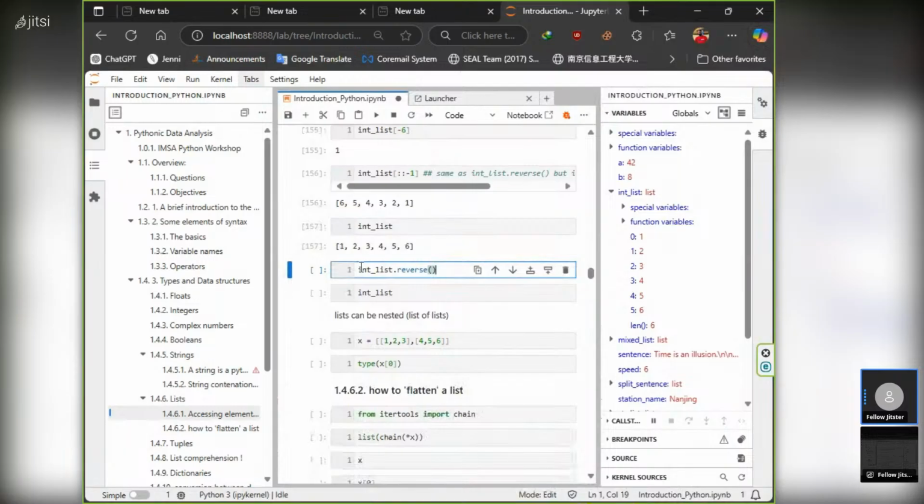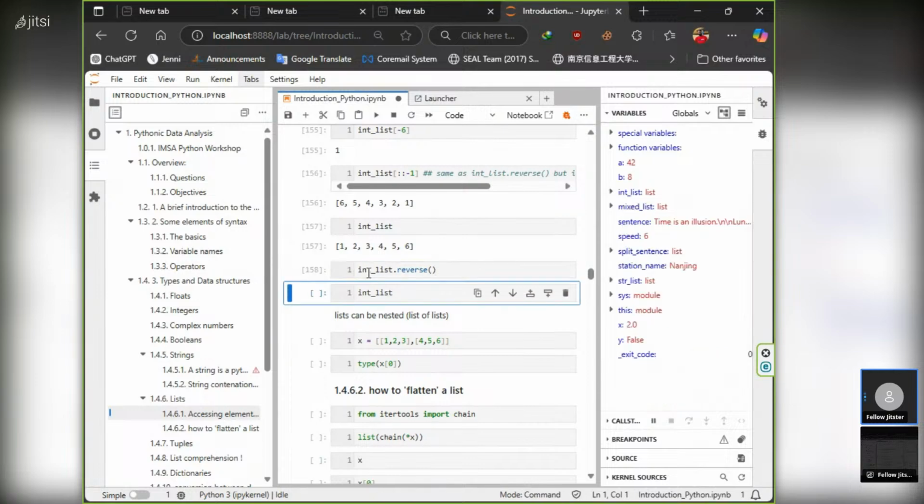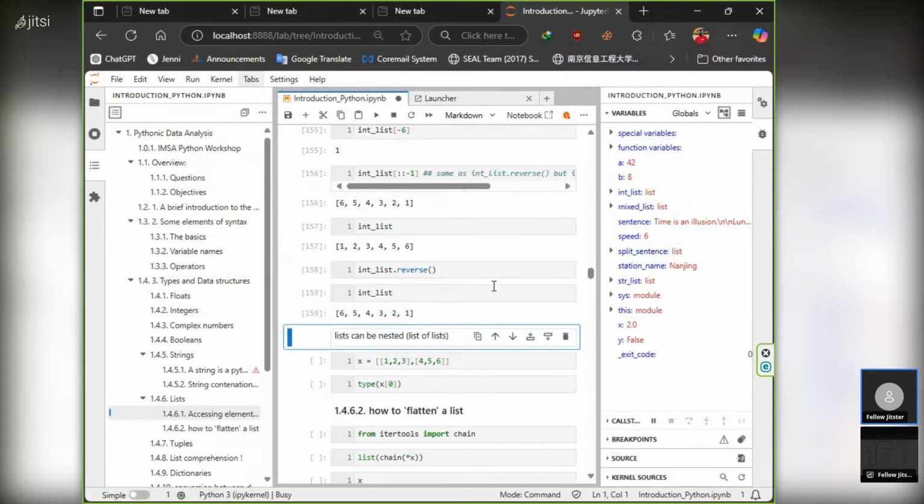And then int list reverse. There are two ways of reversing. Either you can type this way or you can type the command. So how to view the docstring? Shift tab, you will see the main function of this one is reverse whatever the thing in place. In the same way I can reverse the list, and then int list it will reverse.